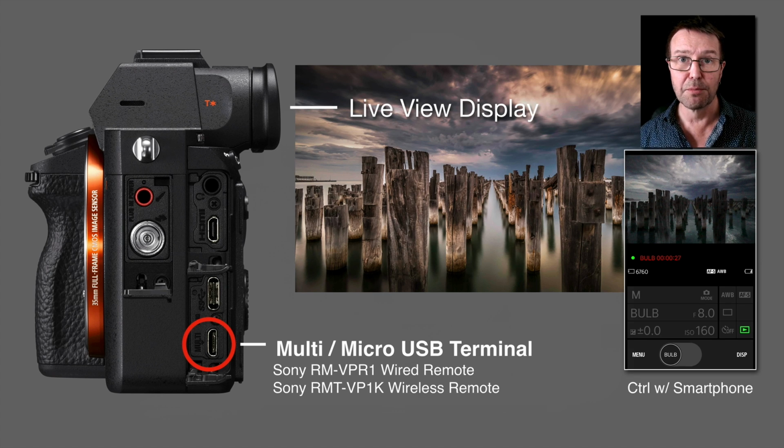Now there is a remote port. It's on the side of the camera, not on the front, and you'll see it there with the little word multi on the camera body. It's actually a micro USB terminal. It'll take the wired remote, and I put down the number there of the Sony remote. Other manufacturers will make remotes that fit into this. You can actually, for instance, buy intervalometers that will fit into that same port. Just remember, when you go shopping for these wired remotes or intervalometers, make sure it's got that micro USB connection, okay, because it will be dependent on whether you can then attach it to your Sony camera.